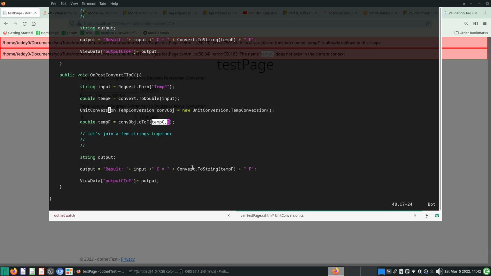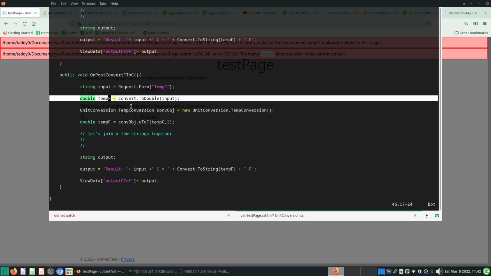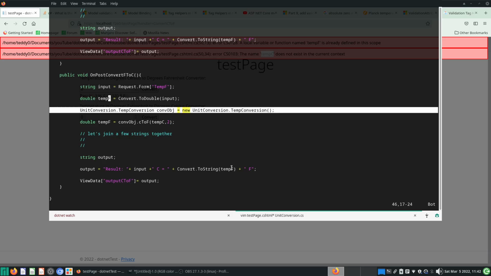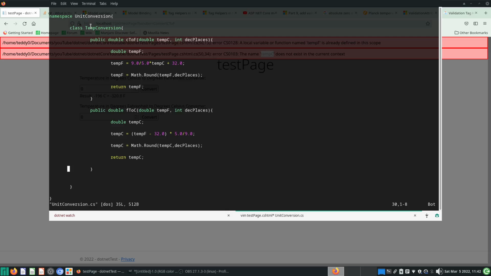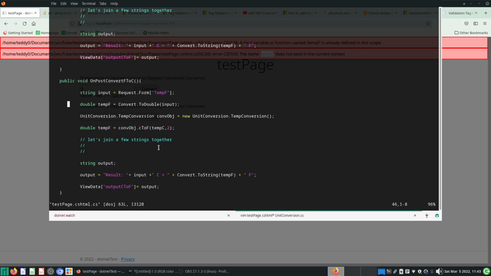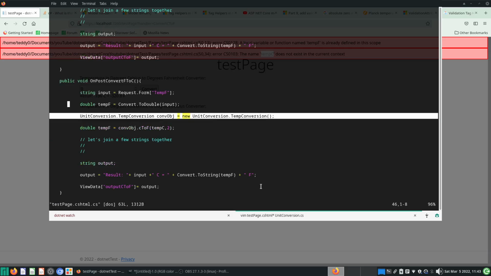Okay, so we have a temperature in Fahrenheit. Next thing we do is to declare the temperature conversion object, which is a copy of this class, and then we want to use the F to C method. Remember, to use the function in the class, we need to declare the object first, and then we can use the function there. So over here we say we want to get the eventual result, which is temperature in degrees C.